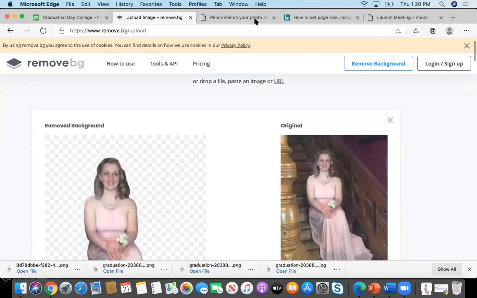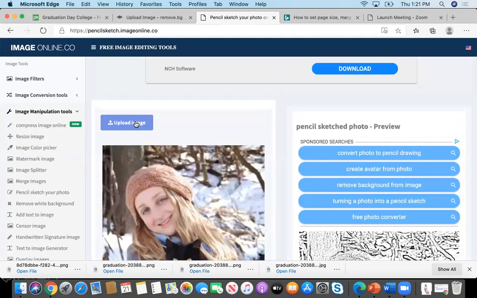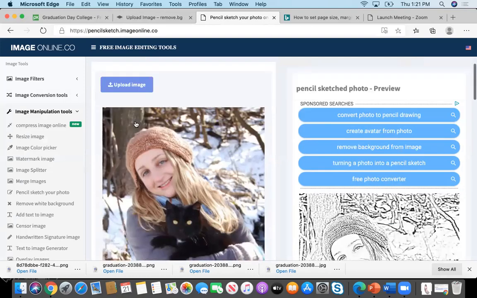Now for the third one, I have another program, and this is one that I'd like to share with you. This is called pencilsketch.imageonline.co. So again, I'll mention it. It's pencilsketch.imageonline.co. This program allows for me to upload a photo. So upload a photo just like we did in remove.bg. So here's another picture of Sage.